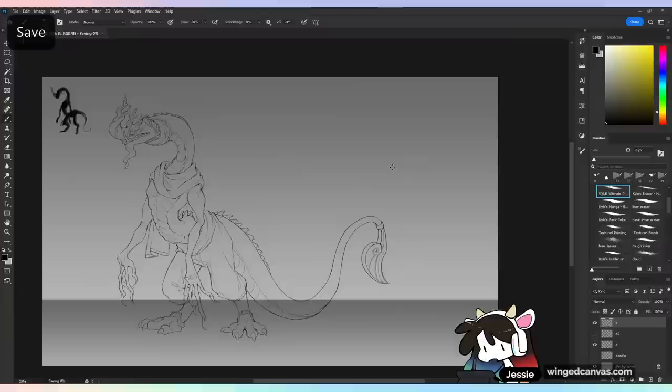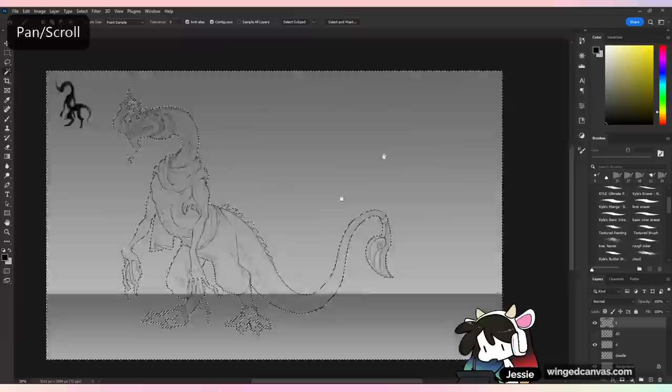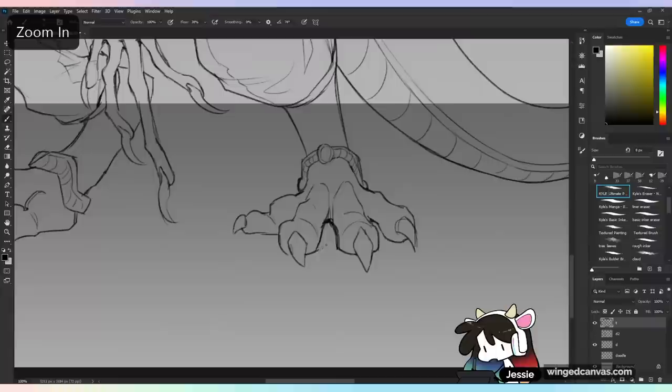I think those lines are pretty closed, right? Ooh, whoops, I had contiguous unchecked. Okay. There we go, yeah. Oh, the feet are open. What's open on here? Okay, there we go. Those big gaps.